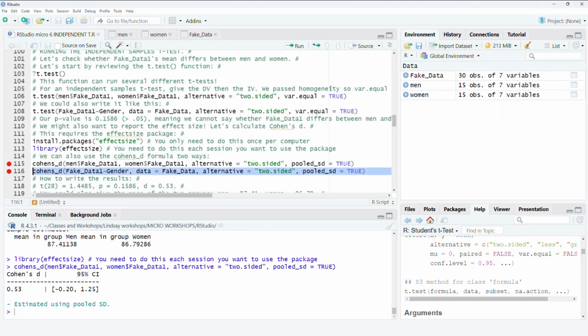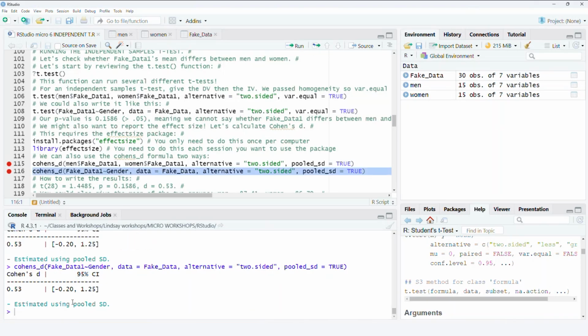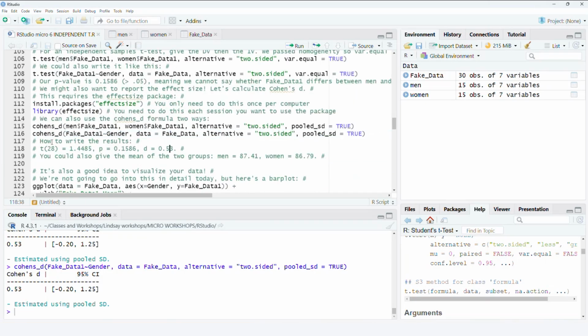And if I run line 116 to see how it's different, it looks exactly the same. It's a different function setup. It's the same formula, but we set up the function a little differently, and it gives us the same answer. It still says Cohen's d is 0.53. So it's up to you which one you'd like to run. And I've left you a little bit of help if you're trying to run it or write this.